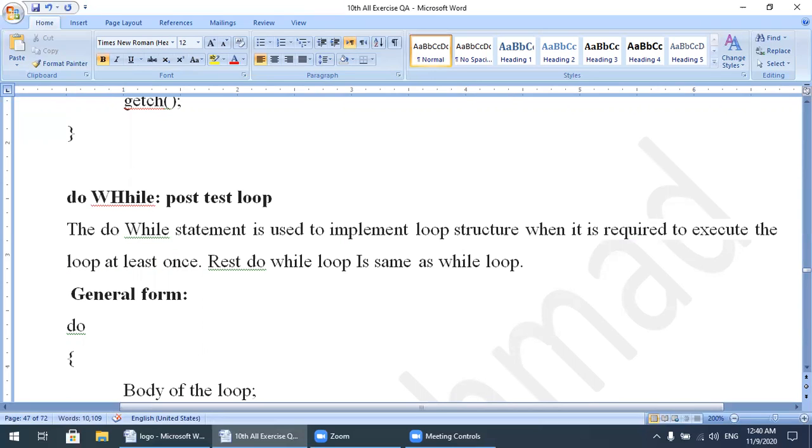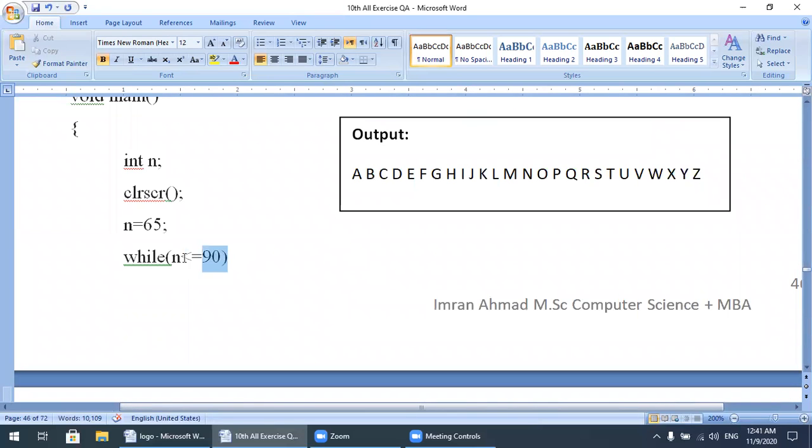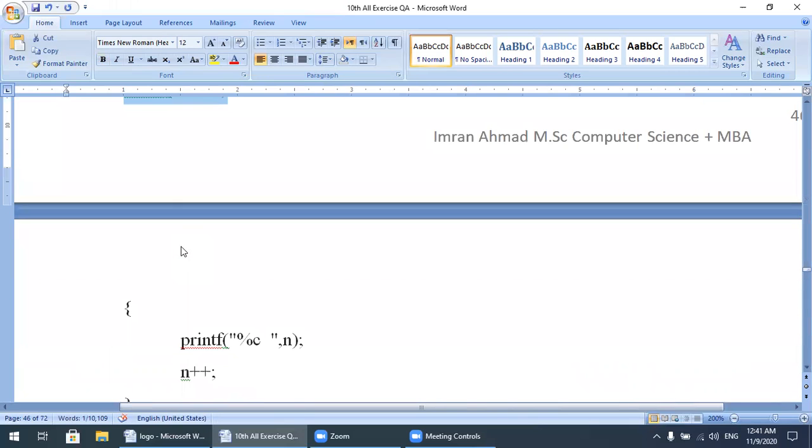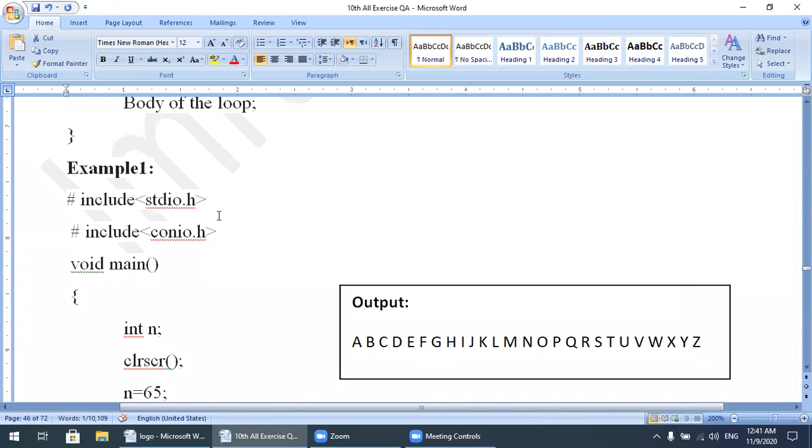The other name of do while loop is post-test loop. Why is it a post-test loop, or why was while the pre-test loop? Watch here, only the difference: the condition is checked before the loop. The loop is over here, and the condition is checked at the top of the loop. That's why while is called the pre-test loop.